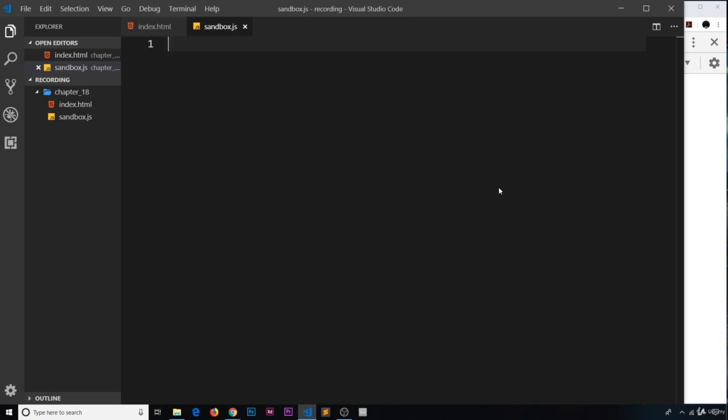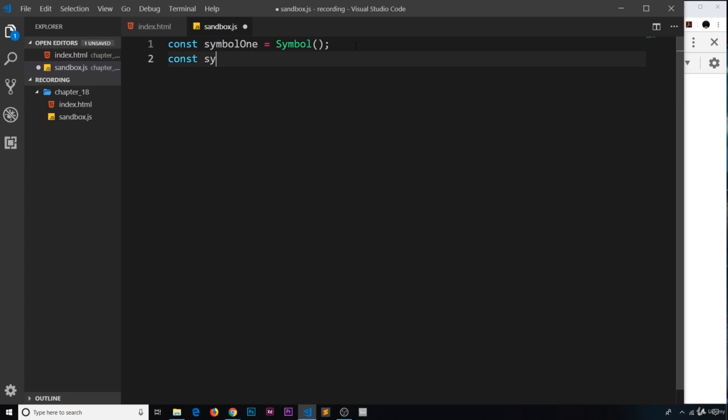So what I'm going to do is demo this. I'm going to say const, and I'm going to call this symbol1 and set it equal to Symbol. Now notice, we don't have the new keyword here. We're not creating a new symbol object. We're just creating a symbol. And a symbol is a primitive type. So we're creating that symbol. I'm going to create another one by saying const symbol2 is now equal to Symbol. And then what I'm going to do is just log one of these to the console. So I'll say console.log symbol1.